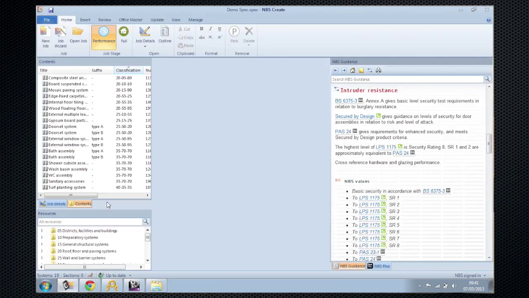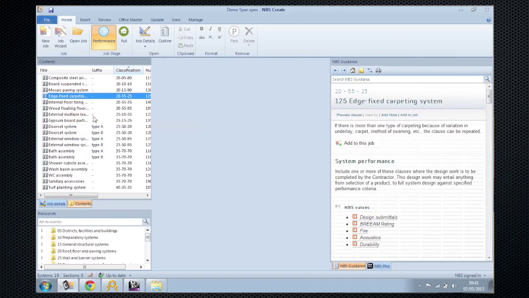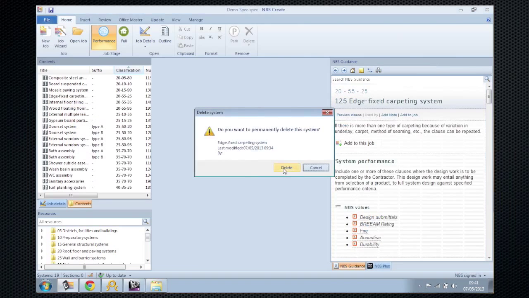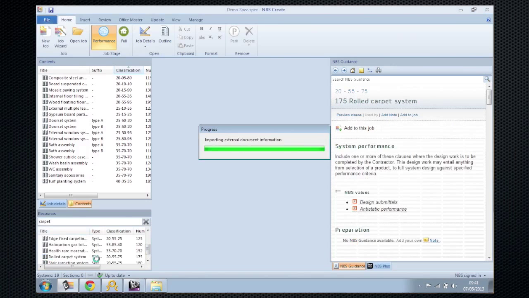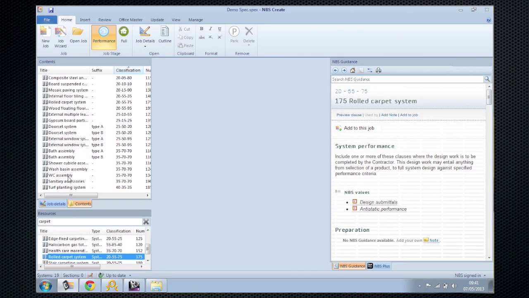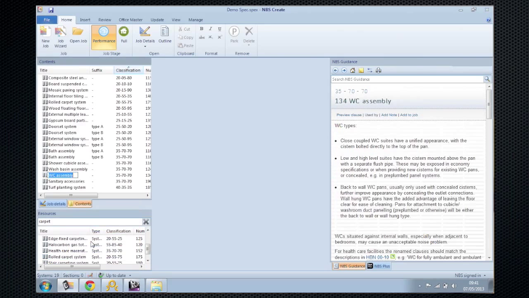So I jump across to NBS Create, and maybe we change our mind on the carpet system. So I drop down here and remove that from the job. Maybe it's too expensive and I want to specify a different floor covering here. So let's come through here and we'll add, instead of an edge fixed carpet system, a rolled carpet system. And the WC assembly on the left hand side we'll maybe rename to toilet system.